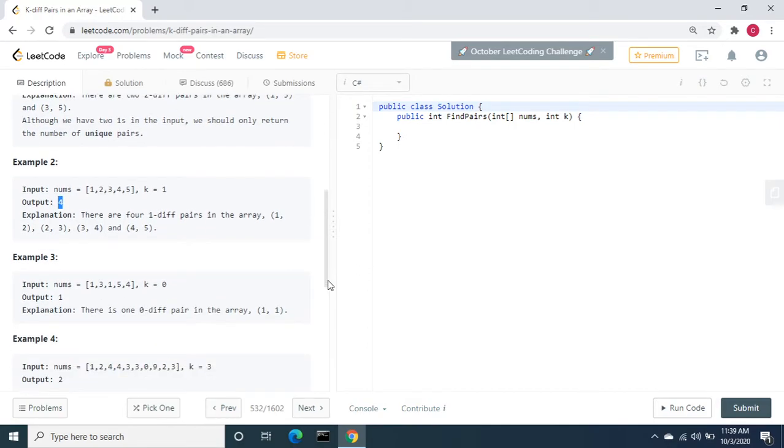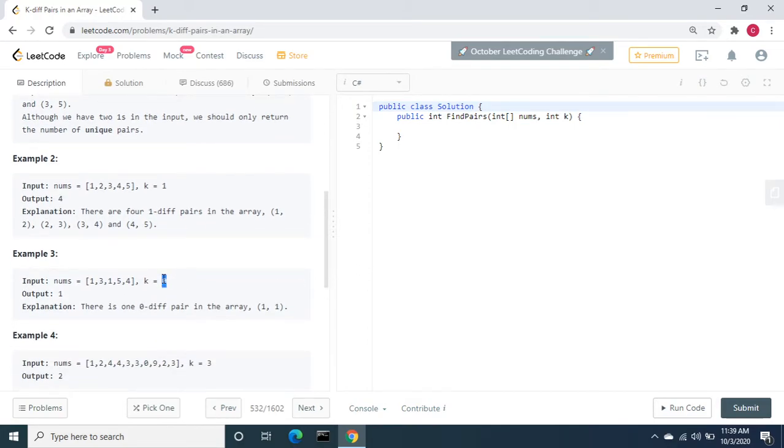The other example is given where k is actually 0. If you look at this one, the only pair which is 1 comma 1 will give the difference 0. So we need to return 1. So no other element is present more than once. So only 1 is there.